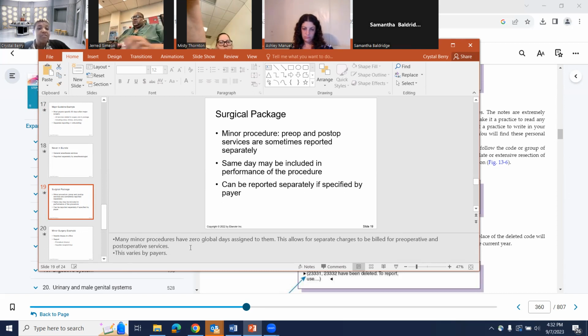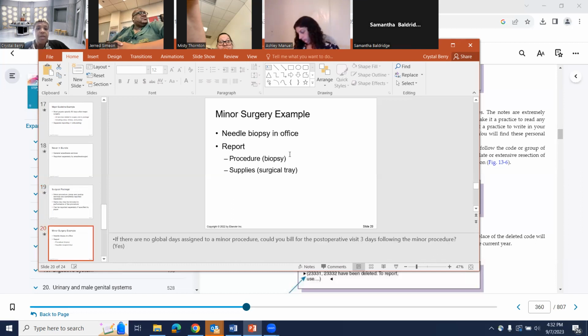Many minor procedures have 0 global days assigned to them. So you wouldn't have that 10-day global and that 10 to 90-day global period if it's a minor procedure. But this is where you would be in communication with the insurance carrier. This allows for separate charges to be billed for preoperative and post-operative services. This varies by payers. You see how they keep stressing how it varies by payers? Because each insurance company, their definition and guidelines may be different. Minor surgery example: needle biopsy in office, report procedure, biopsy, supplies, surgical tray. If there are no global days assigned to a minor procedure, could you bill for the post-operative visit 3 days following the minor procedure? Yes, if it's a minor procedure, only if it's minor.